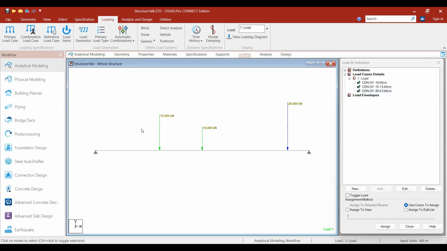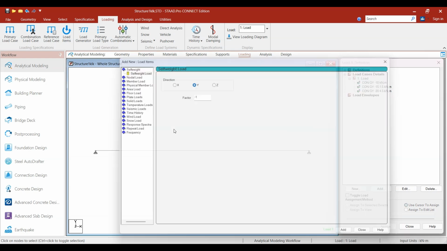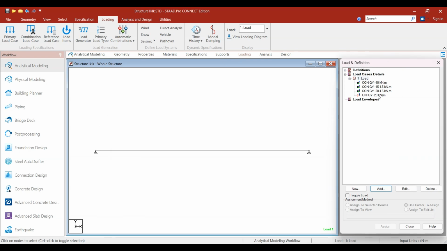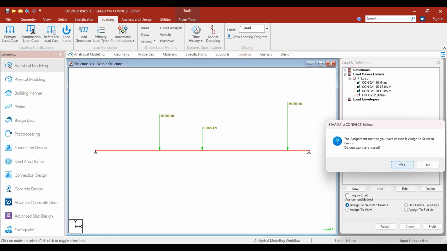Now we have added the load at various positions. We can even add the UDL along with this. So I'll again go to load, add. For UDL, you have to go to member load, and this time it will be a uniform force. Now enter the value of -10 kilonewton per meter, or we'll change it to -20 kilonewton per meter, global Y, and click add and close. Now I'll select this UDL, select this beam, assign to selected beams, assign, yes.